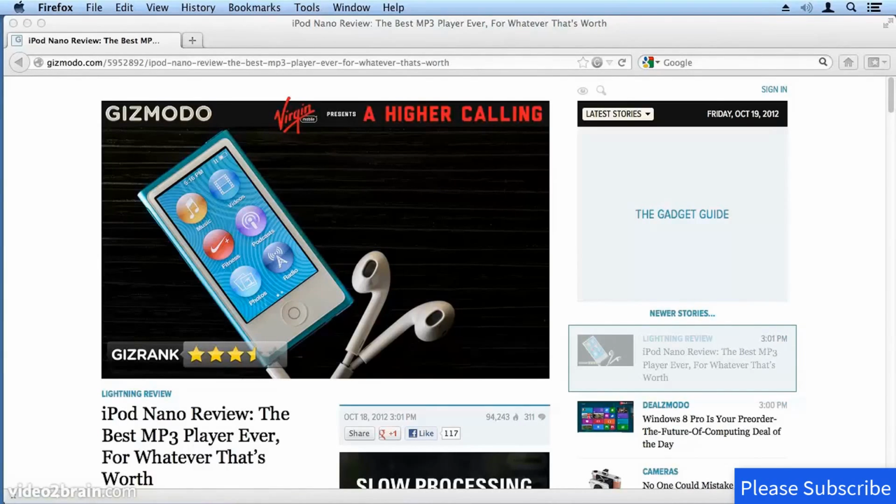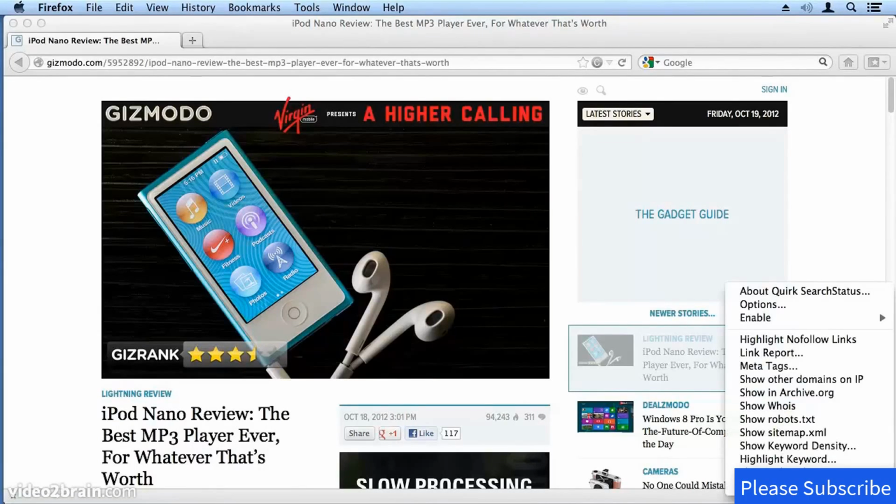What I really like about the Search Status extension is the toolset you get when you right-click or option-click, if you're using a Mac, on the Search Status extension logo. All of a sudden now, you have a multitude of tools available to you. You can start by looking at the backward links just to this page, beyond this page, the backward links of the entire domain, and beyond the domain.